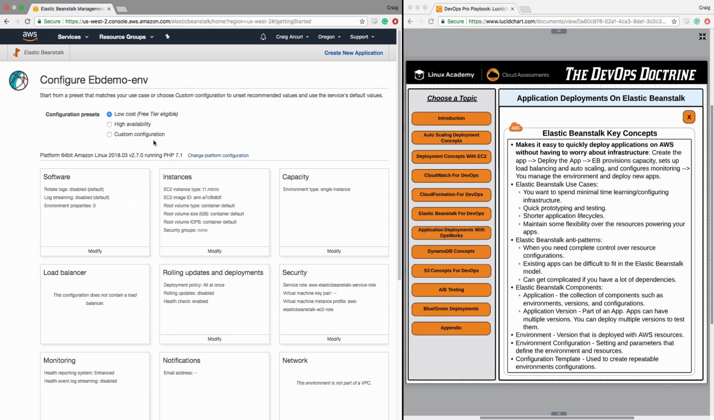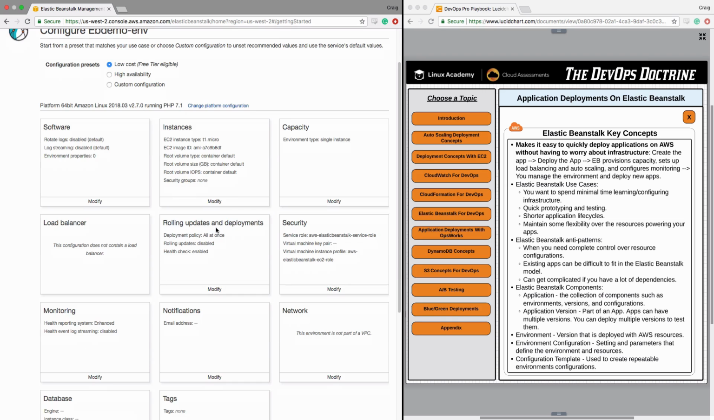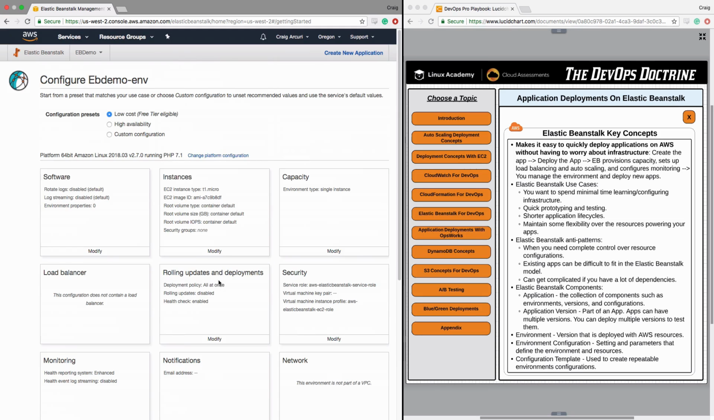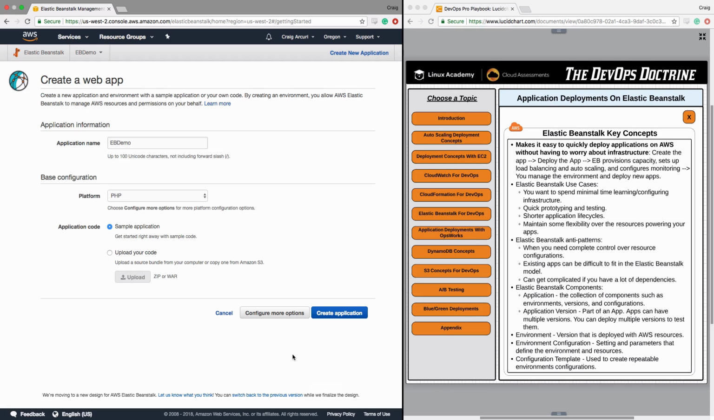So here's where the flexibility comes into play. Some configuration presets: low cost, high availability, custom configuration, software instances. So we can set instance types, environment. And we'll talk a little bit more about this in the next lesson. Rolling updates and deployments. Again, we will talk about this in the next lesson. Some monitoring, network, database, notifications. But let's take a step back and let's just create the application.